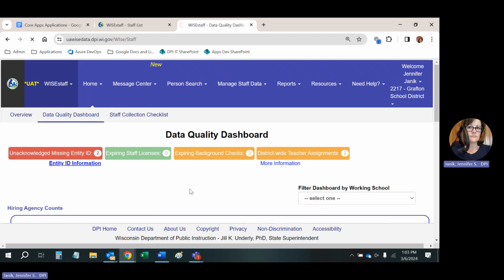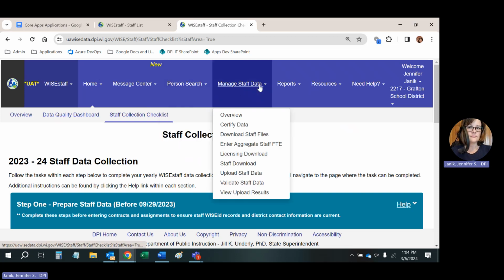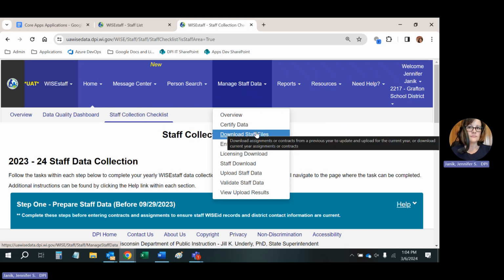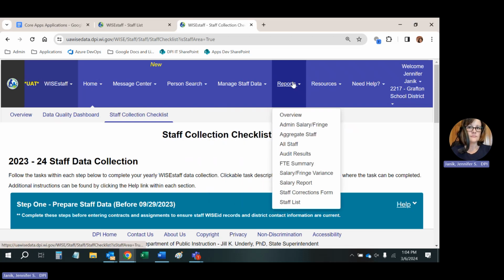As far as the other menus that we have up here at the top, they're grouped by function. So Message Center has your change requests, notifications. You can see there's a page there. Person search is really just looking if you're trying to find a WISE ID or find a person. There's also the ability to report duplicate WISE IDs there. Manage staff data is a number of the screens needed to actually do the work to enter your staff data and review the information. Reports is just what it sounds like. We will be looking at a couple of these reports today. If you're not familiar with any of these, feel free to review those at some point.